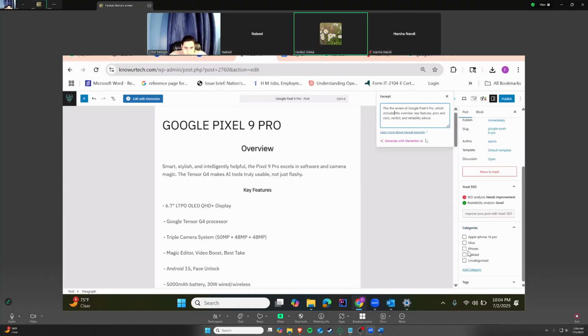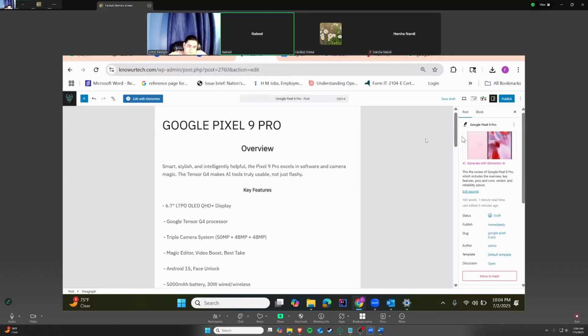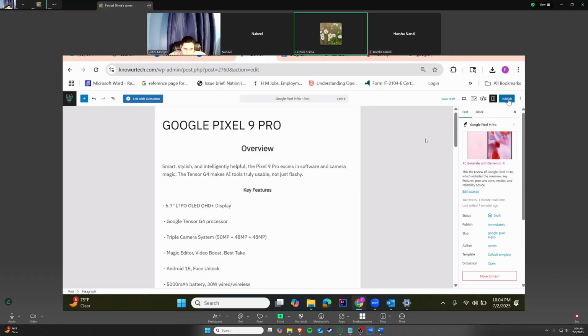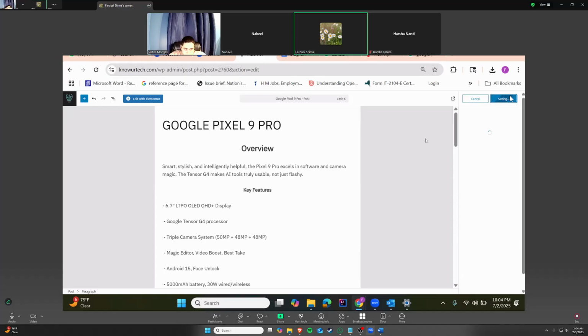And then category, this is phones. So when you make your own, you have to make sure that you add a category. Right here, you have to give a new category. So this is in phones. And then the block, that's fine. Okay, and then you can just click on publish.